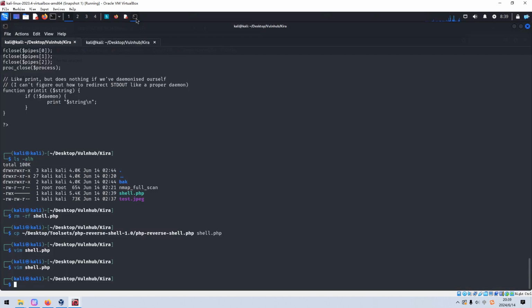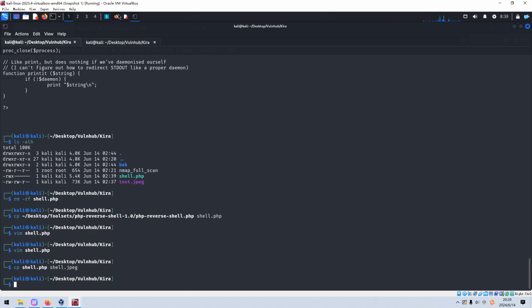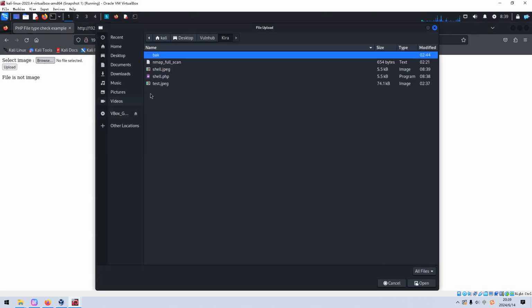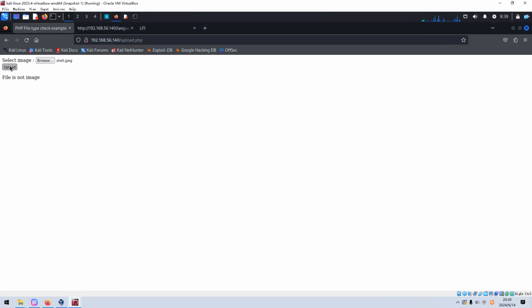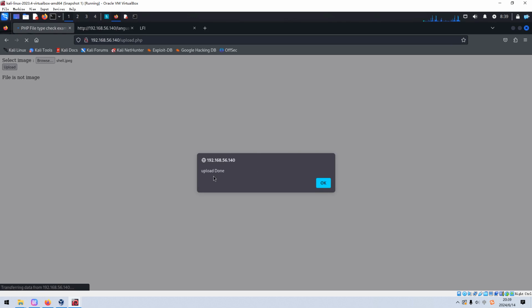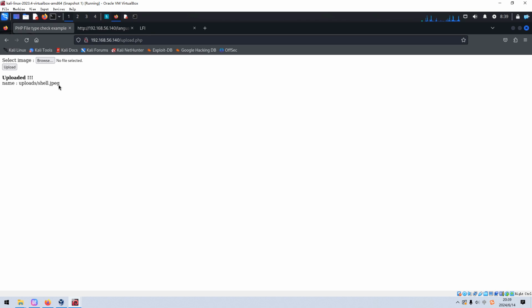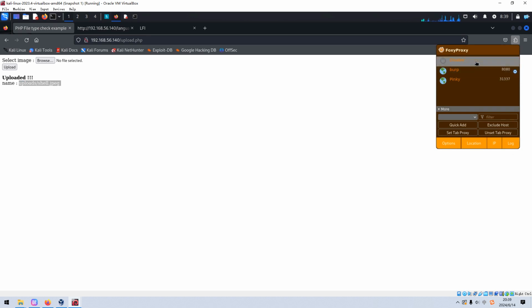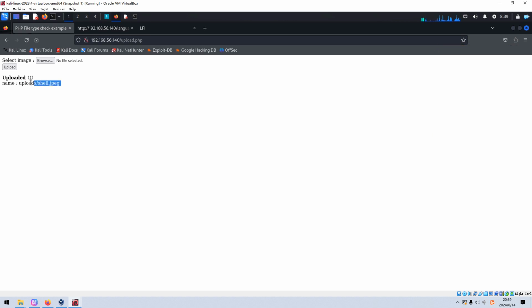Next, we can try to copy and change its extension. And now we can browse this file, upload. As you can see here now, upload done, successful. And also we can get this location. Of course, I think we can turn off the proxy, and now we can access this file.